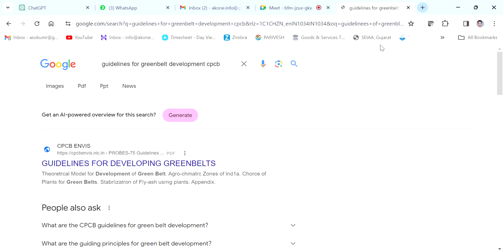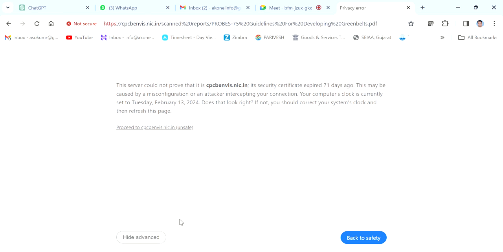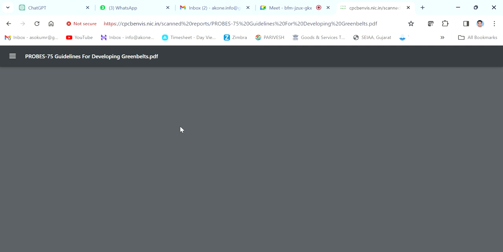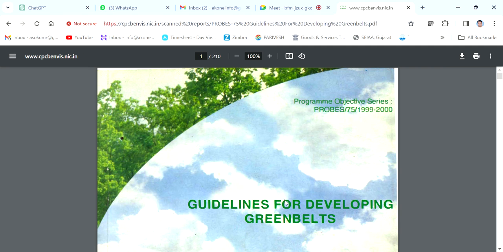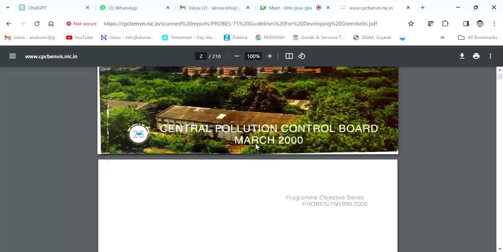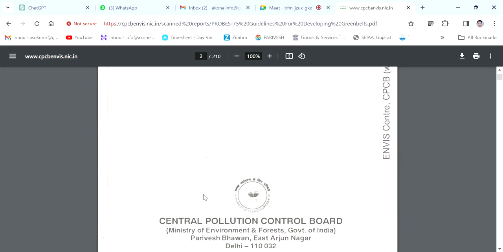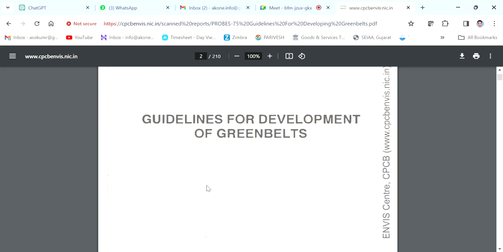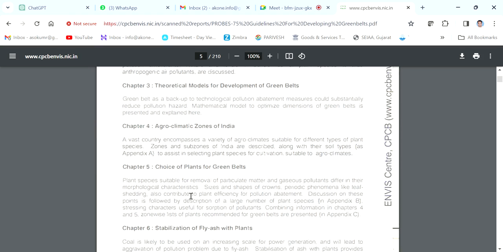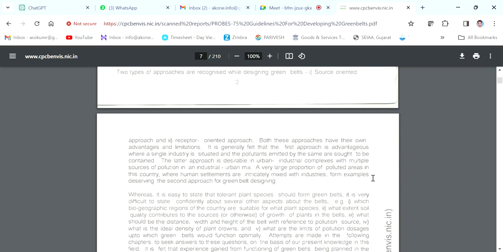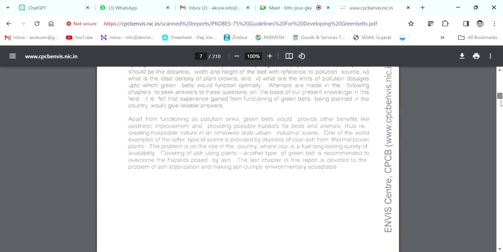Here you can see. If you type this guideline for developing green belts, it was issued by CPCB, Prop 75, 1999-2000. It was issued in March 2000, that means 24 years ago. So it is for industries, it is not for mining area, or for the infrastructure project or construction project or something. If you read this, 210 pages are there.